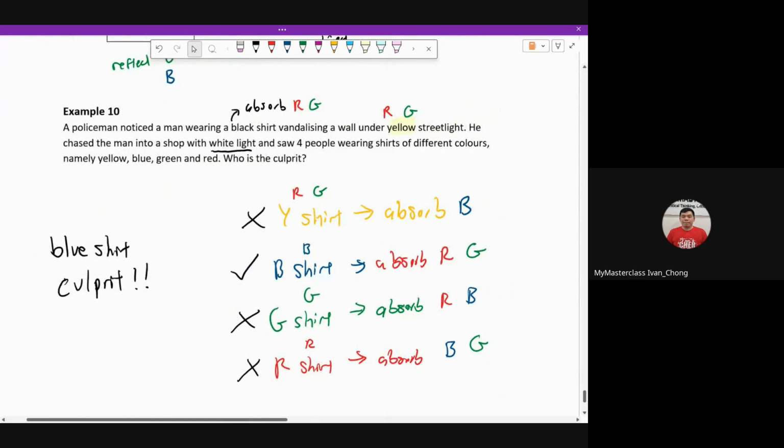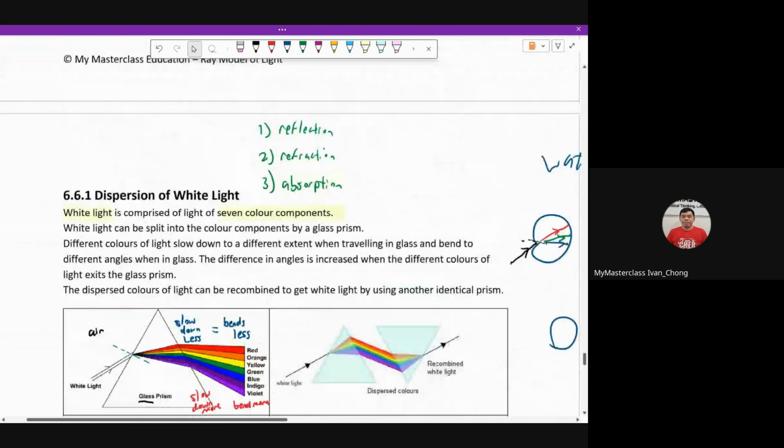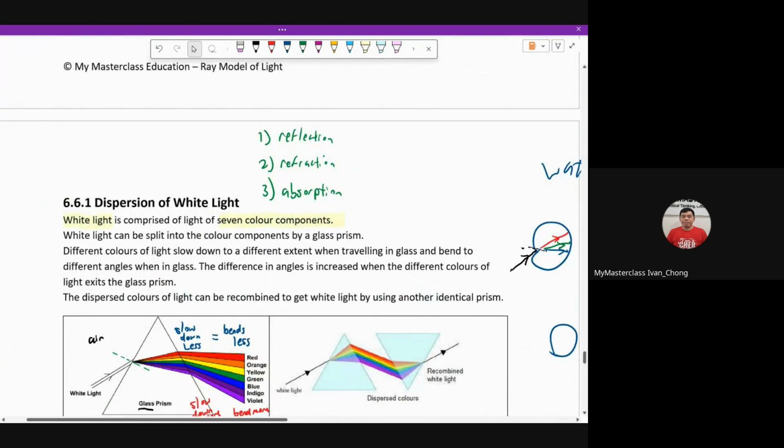With that, that's the end of our light chapter itself. So do take note of your 3 different parts. Your reflection, you need to know how to draw your mirror images. You need to know your laws of reflection itself. Your refraction, you need to know how to draw your ray model diagram. You also need to know how to draw when you're moving from water to air, air to water, and so on and so forth, and the 2 formulas that you have on top.